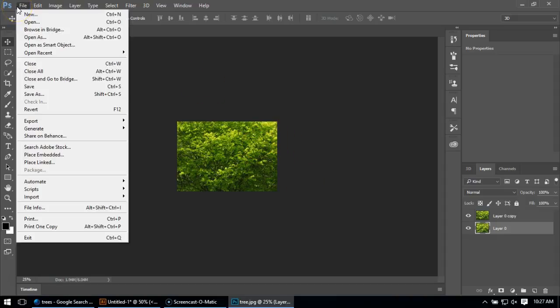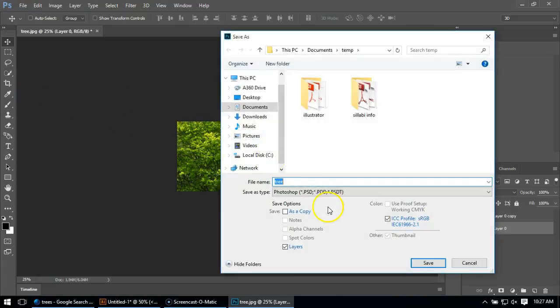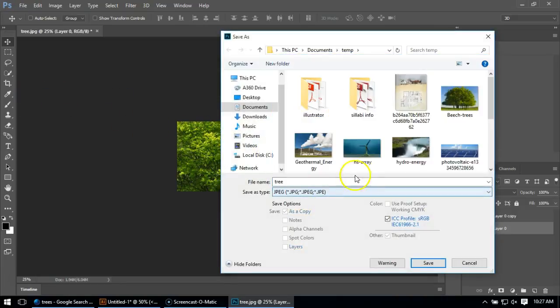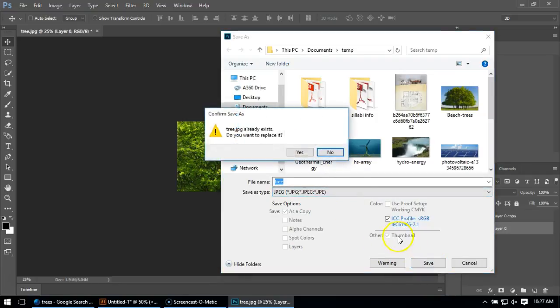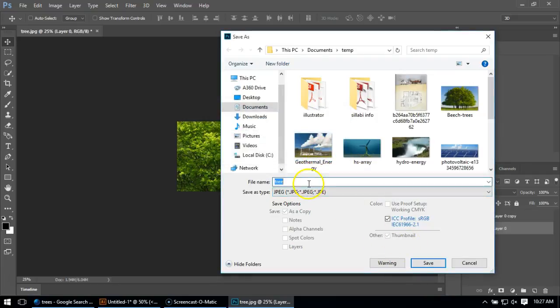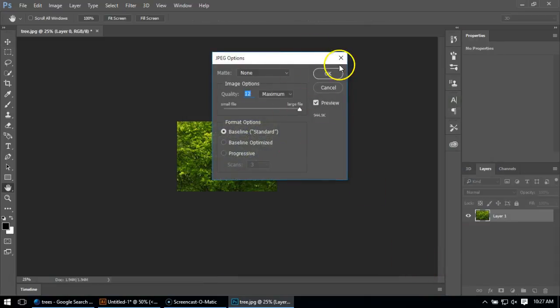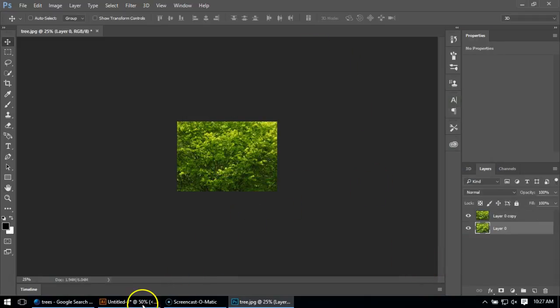So what I'm going to do is File, Save As. I'm going to save it as a JPEG. I'll say Save. Oh, I'm going to change the name so it doesn't overwrite it. So I'll say Tree Pattern 2. I'll call it 2 here, and I'll say maximum is okay. There we go. And I'll go back into Illustrator.